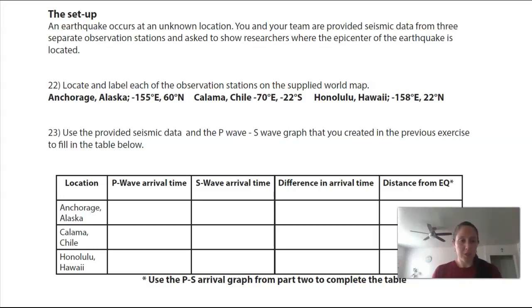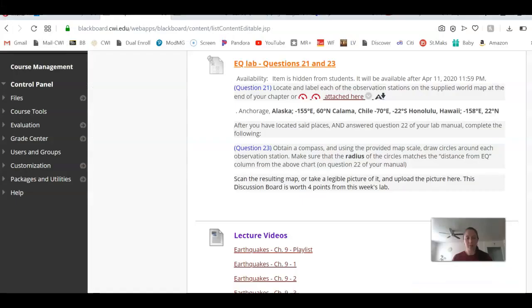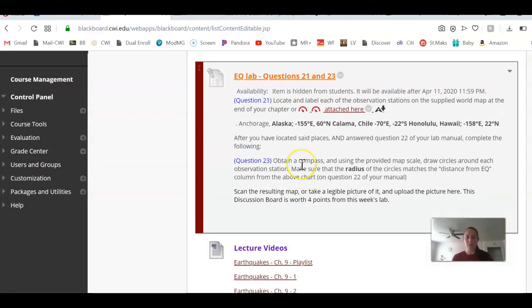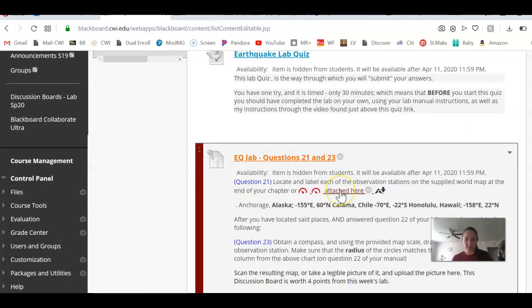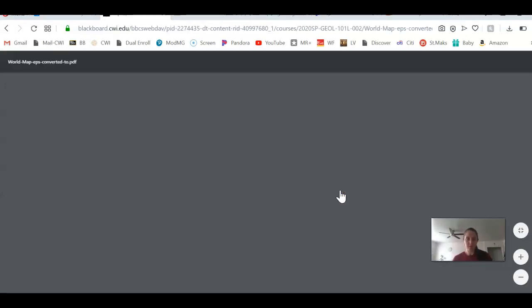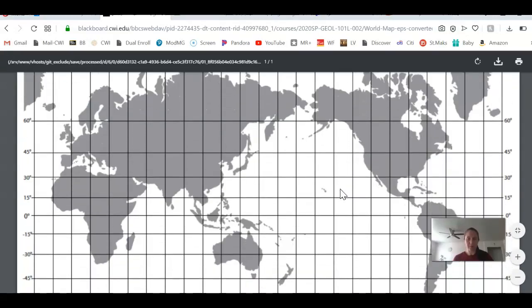Okay, so question 22 says, first you have to locate and label each of the observation stations on the supplied world map. So that world map is going to be on page 82. You can either have it there, but I also provided it to you in the discussion board. So let's go see that really fast. So from the discussion board, which is again this link right here, the map is attached right here. So if I click on it, you get the map itself.